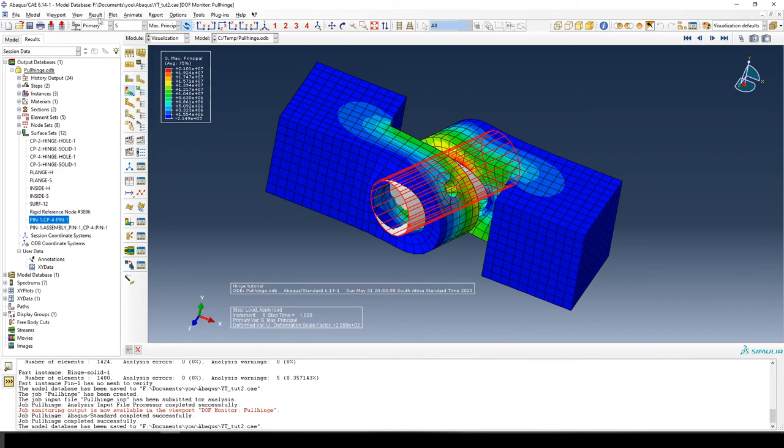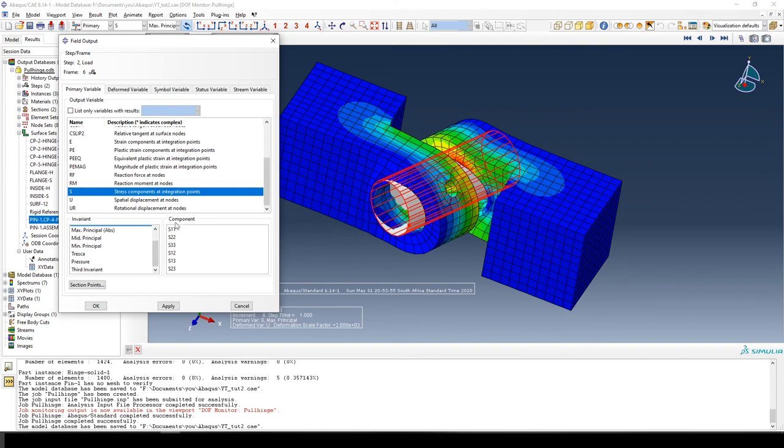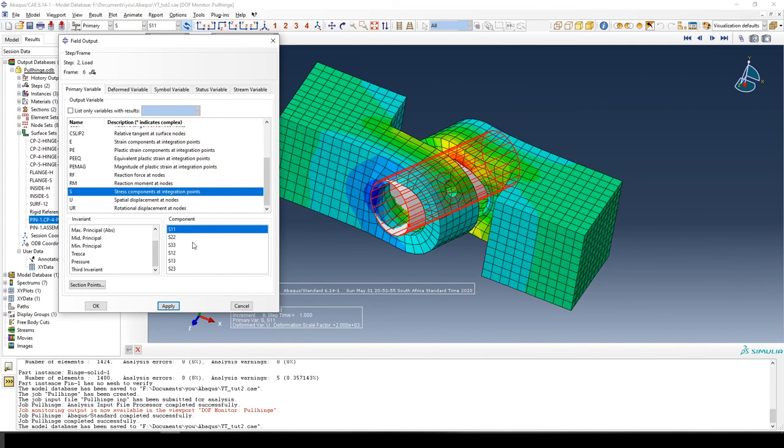So if you go back to results, field output, click apply, S11. You can also say principal stresses, S11.